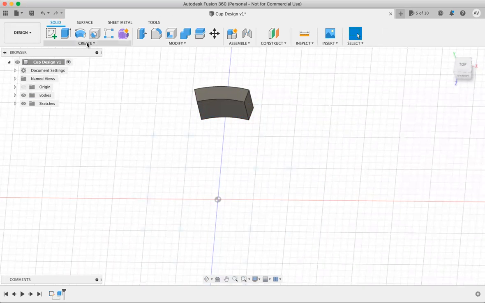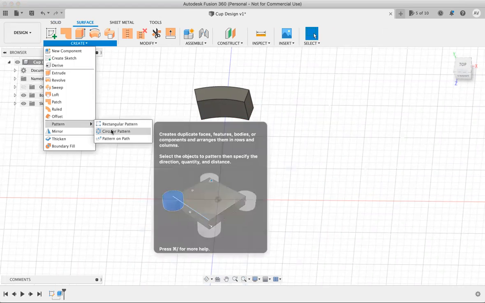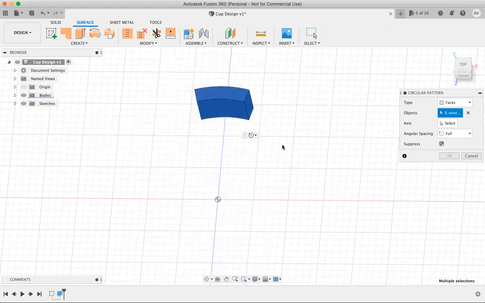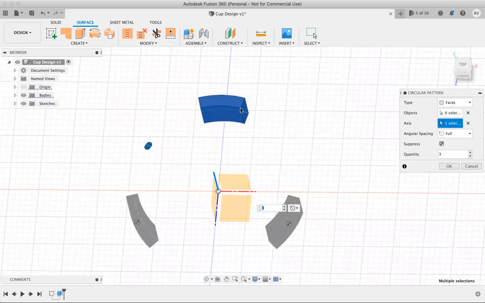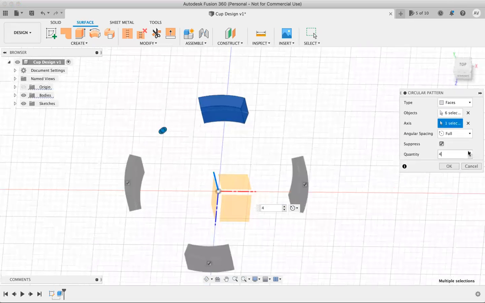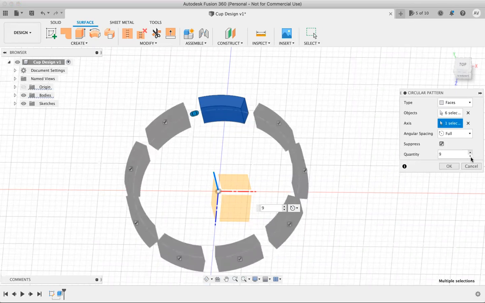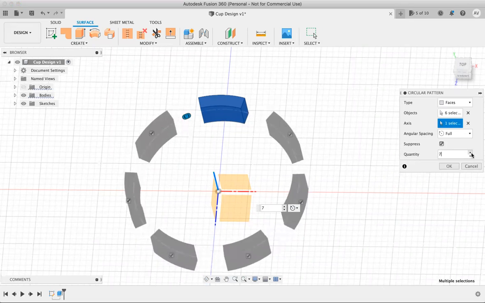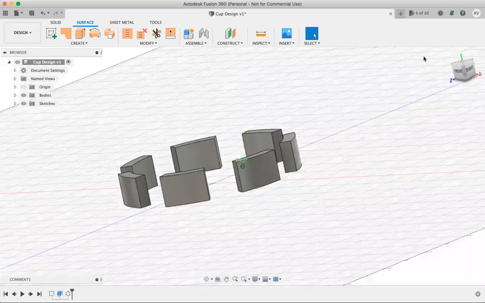Now what we're going to do is create a pattern. We're going to do a circular pattern, and then you can select this whole thing. Our axis is going to be the y-axis. Now you can see that it took the circumference, and you can specify how many you want along the circle. I think we'll do 8. We'll do 7, actually. And then hit OK.